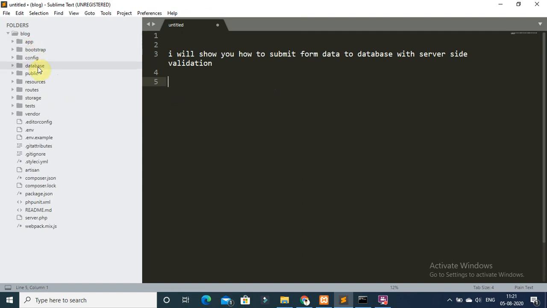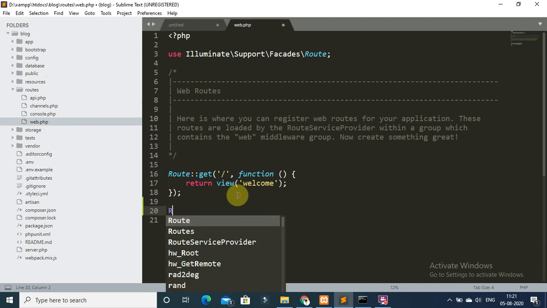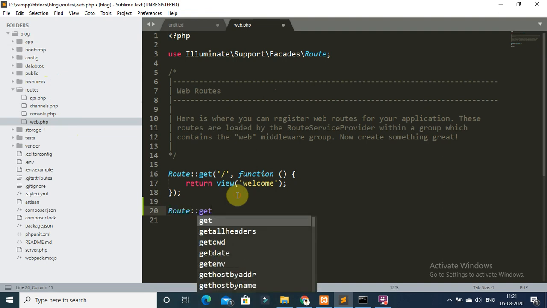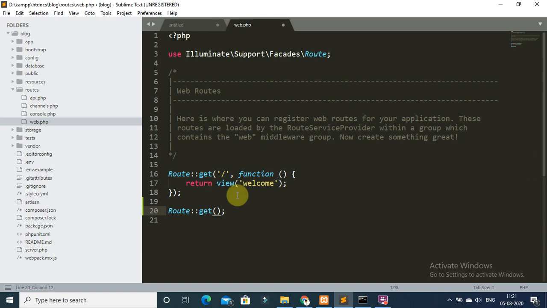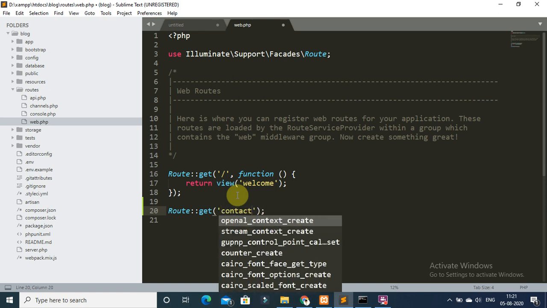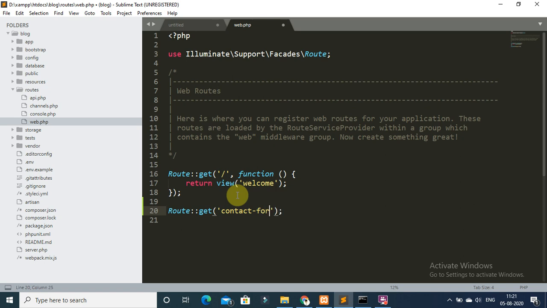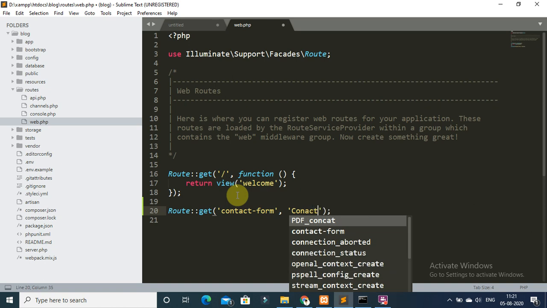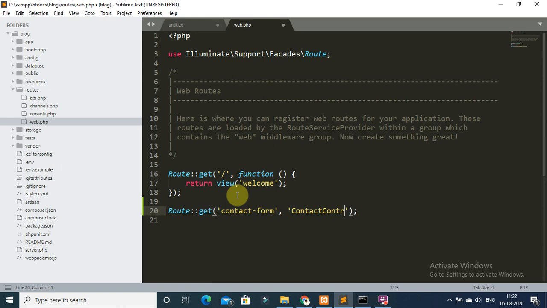Now go to the routes folder and open the web.php file and create one route with the get method, named contact-form, comma, controller name ContactController and @ method. I will call the index method when I hit contact-form in the browser.